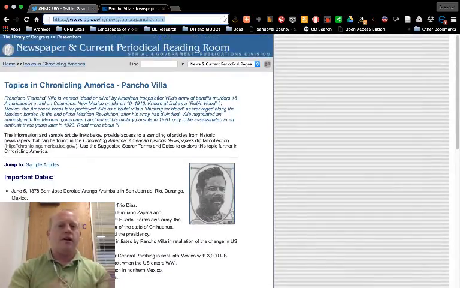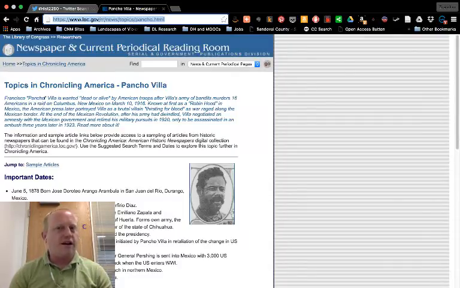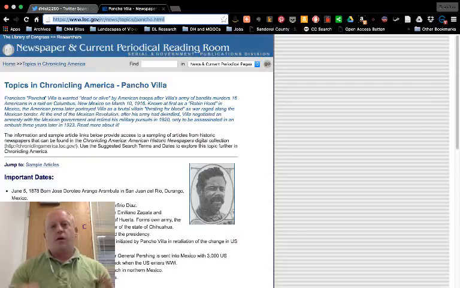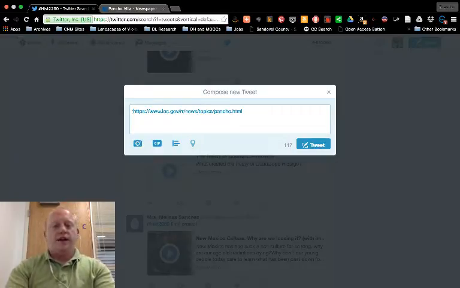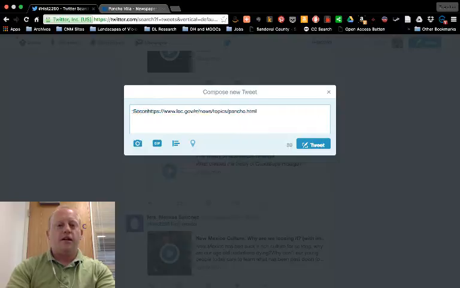This page then combines secondary and primary sources because it's an index. It's organized a bunch of primary sources into a certain way. So what I'm going to do is copy that link, and then I'm back here to my compose tweet box, and I just paste it in there. Then I want to type secondary source on Pancho Villa.